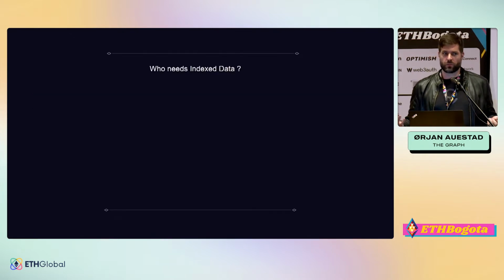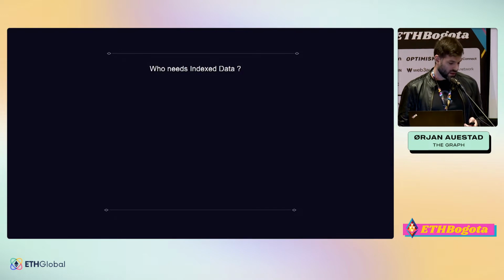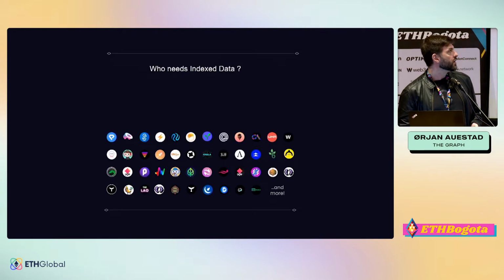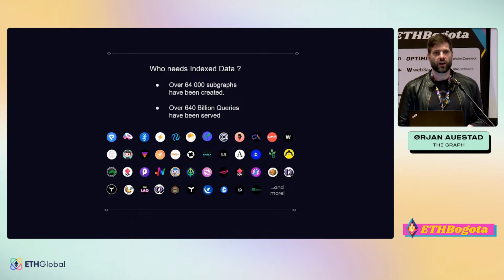So you might think, who needs indexed data? And we found out that that is everyone. We are currently seeing over 64,000 subgraphs that have been created on the hosted service, and over 640 billion queries have been served by The Graph.